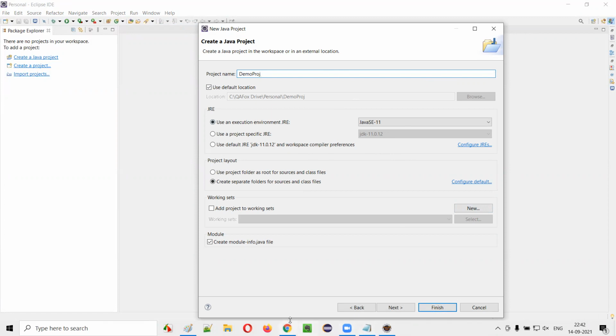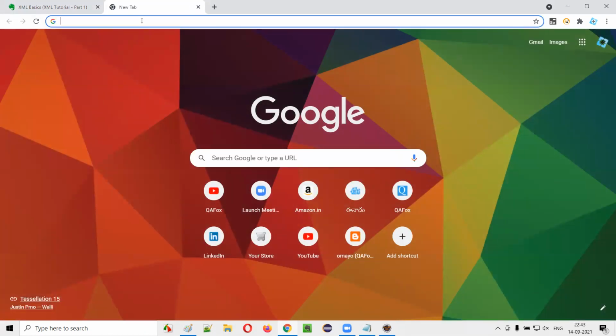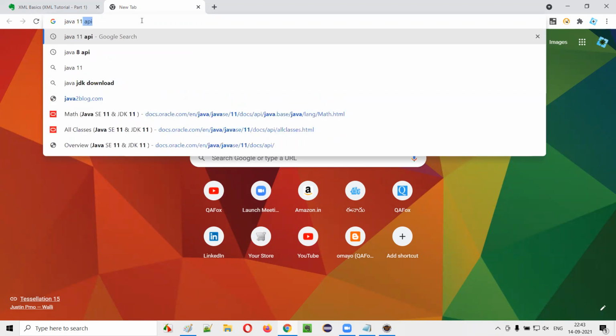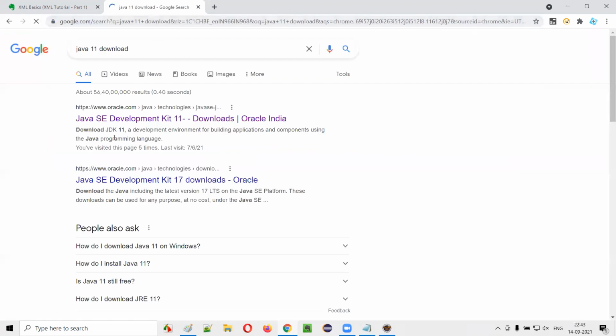And one more thing, guys, I forgot to mention here. In order to use Eclipse IDE, as a prerequisite for the Eclipse IDE to work in your machine, you should have Java already installed in your machine. If you don't have Java, before downloading and installing Eclipse IDE, you have to install Java in your machine. As per the latest trend, currently Java 11 is an LTS version we have. So I'll simply say Java 11 download, and you will get this kind of link, Java SE Development Kit.